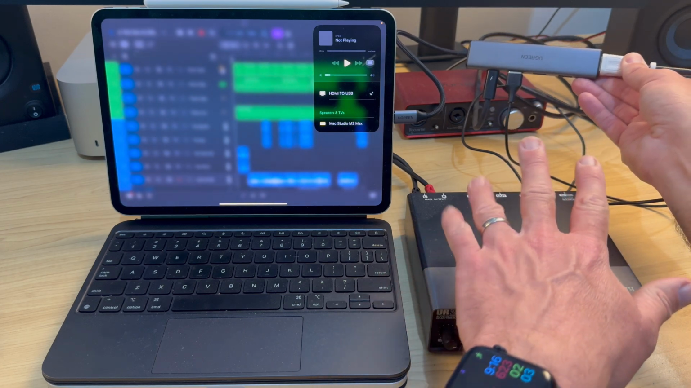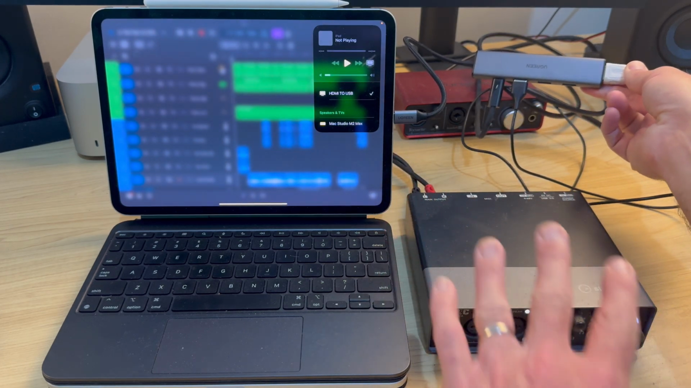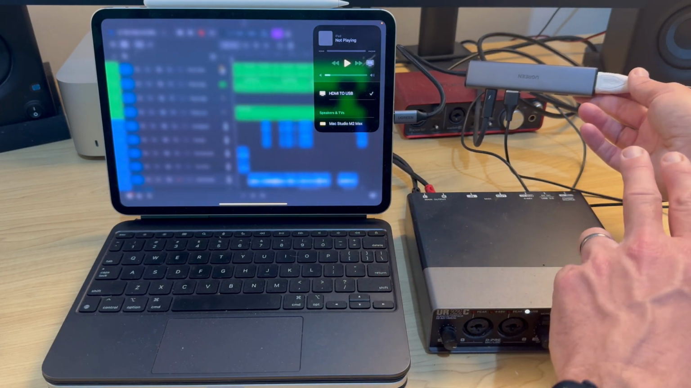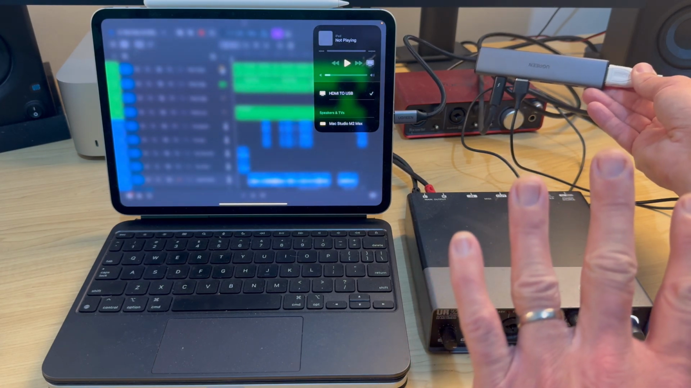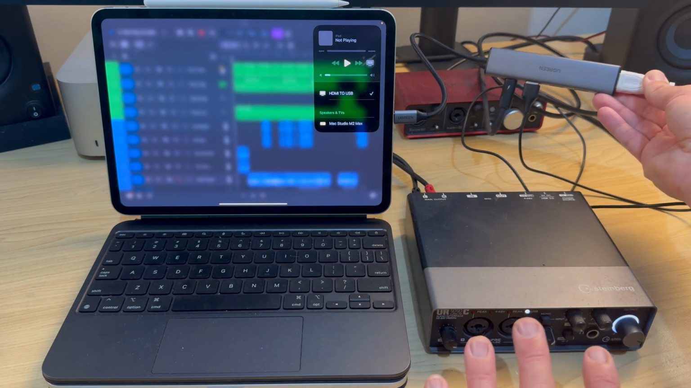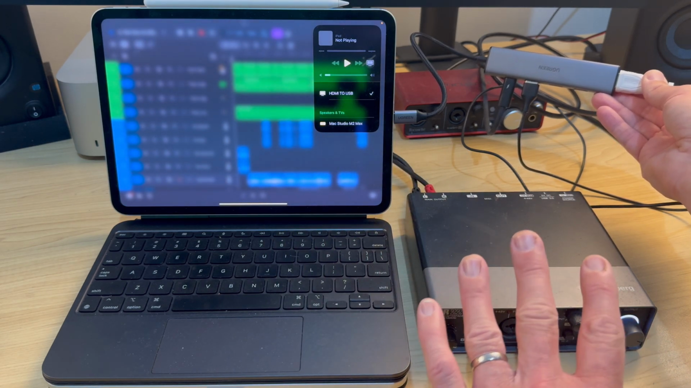In my setup, I use this, the Ugreen multi-port adapter, so I can plug multiple USB devices and an HDMI monitor into my iPad. The problem is, though, it wants to use the HDMI instead of the Steinberg UR22C. So how to fix it?